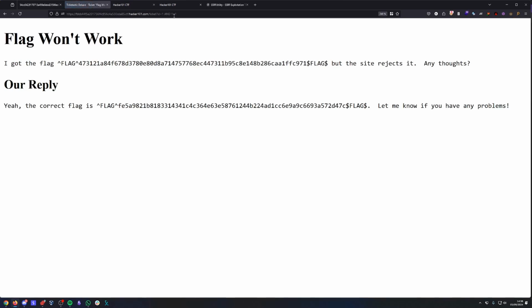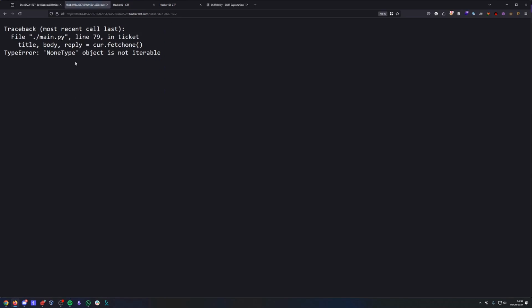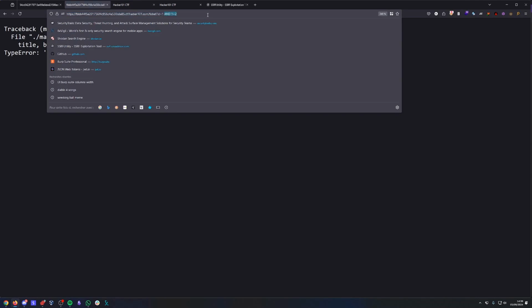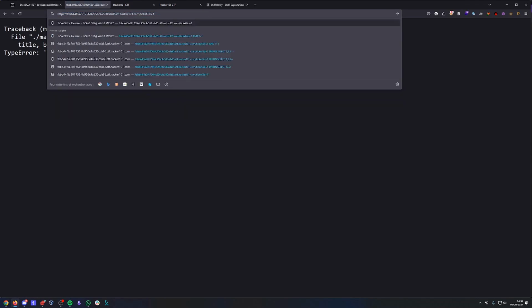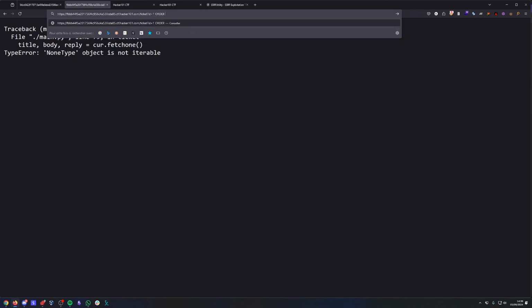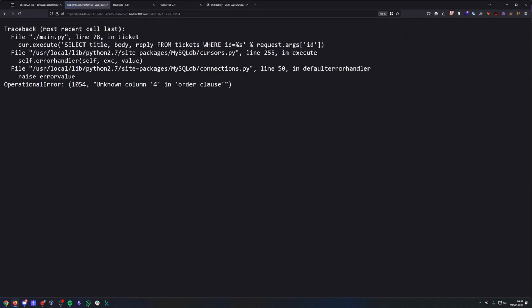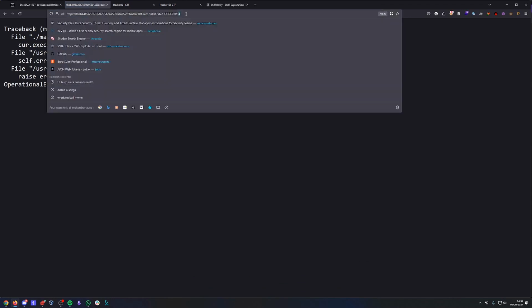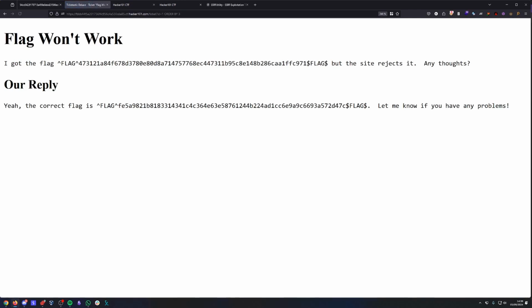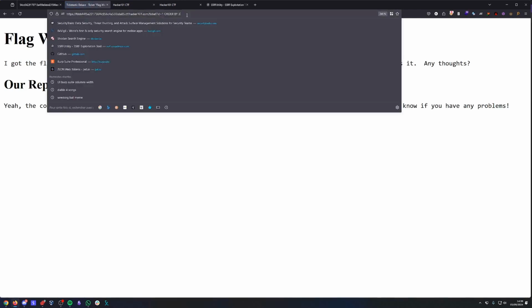Okay, that works. And if 1 equal 2, so creating an error, then we have an error because we're returning nothing. So that's actually a SQL injection. However, we now need to find the number of columns. Let's do order by 4, an unknown column 4. Okay, so 3 works. So we have 3 columns.